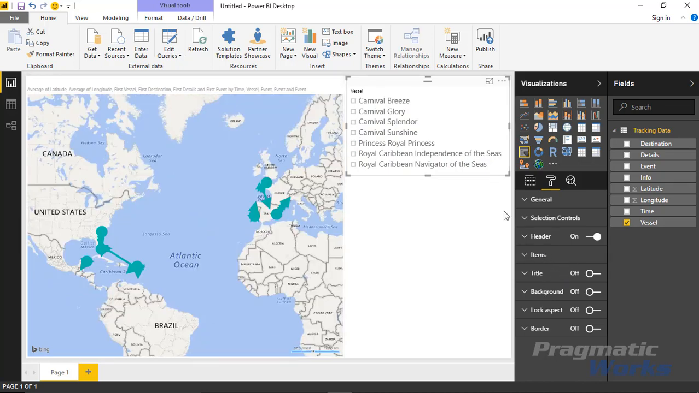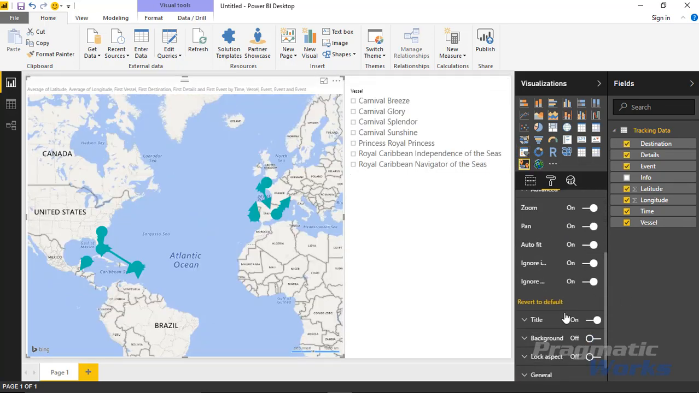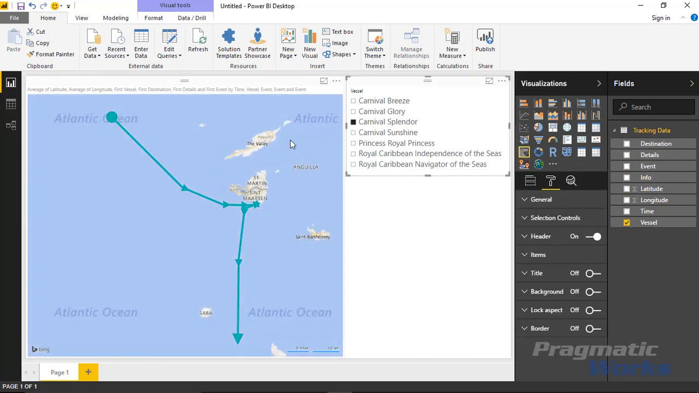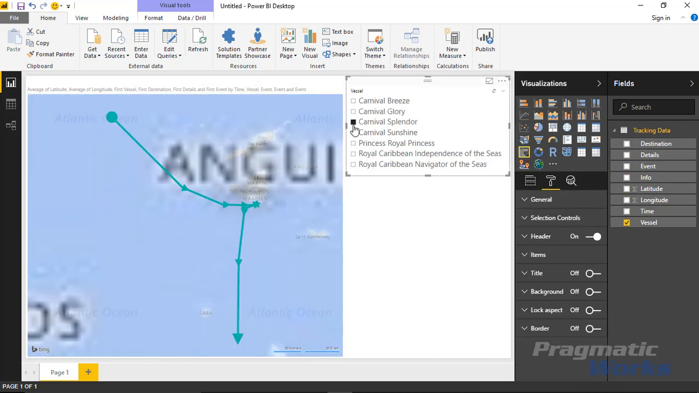If I wanted to, what I can do on that setting in the advanced section is turn off zoom. So I can no longer use my mouse to zoom in and zoom out with the mouse wheel. I can turn off pan, so I can't grab this and move back and forth now. And I can also turn off autofit. Here's what autofit does. Whenever I select a value here, it autofits or zooms in just to that one particular value. That's what autofit does for me.